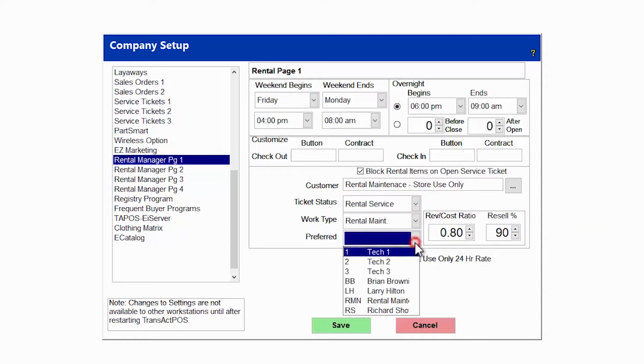And then for preferred, if you happen to have someone who was the person who always worked on the rental equipment, you could select that employee here so that every service ticket that gets created from a rental contract or from a rental check-in is preferred to that particular service person. This section about revenue to cost ratio and resale percentage will be covered in its own video.